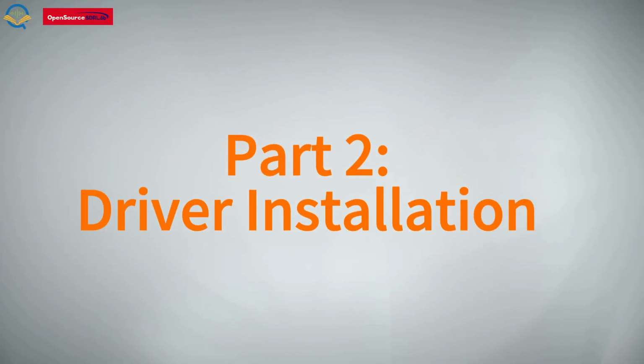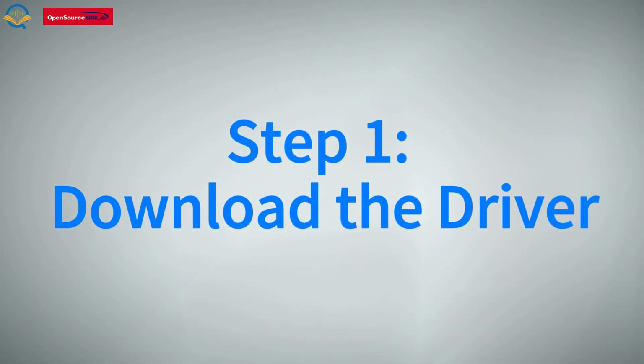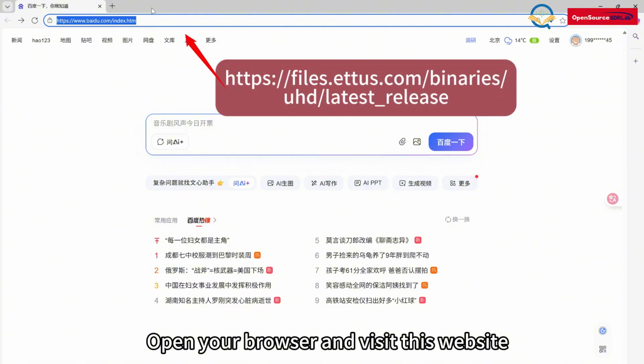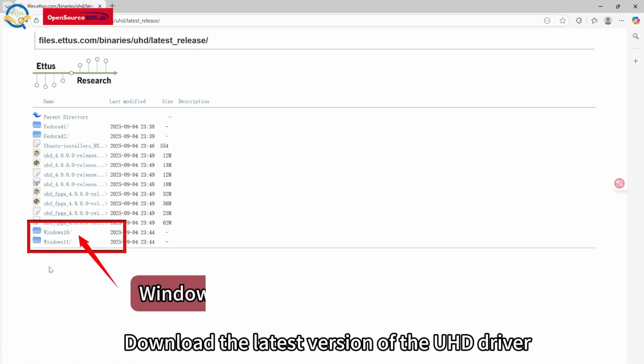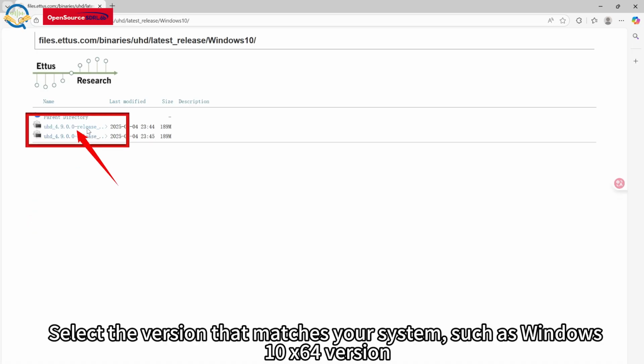Part 2, Driver Installation. Step 1, download the driver. Open your browser and visit this website. Download the latest version of the UHD driver. Select the version that matches your system, such as Windows 10 x64 version.